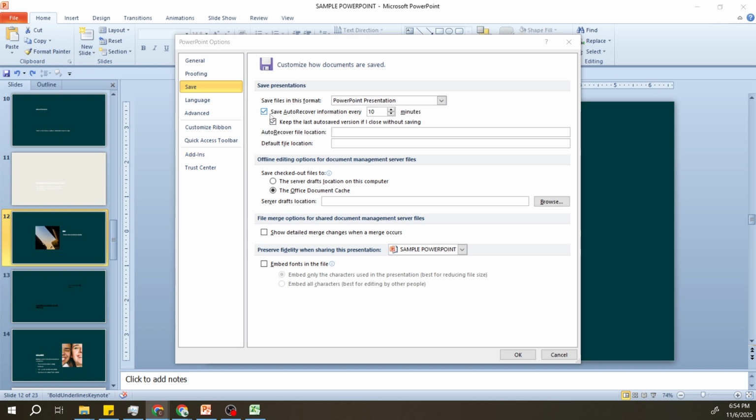In the Save options, you'll find the section labeled Save Presentations. There's a drop-down menu right here, next to the option that reads Save Files in this format. This is where you can set your preferred default file format. The drop-down menu offers various options, such as PowerPoint presentation, PDF, or even older formats if you're working with legacy systems. Simply click on the menu and select the format that suits your needs best.